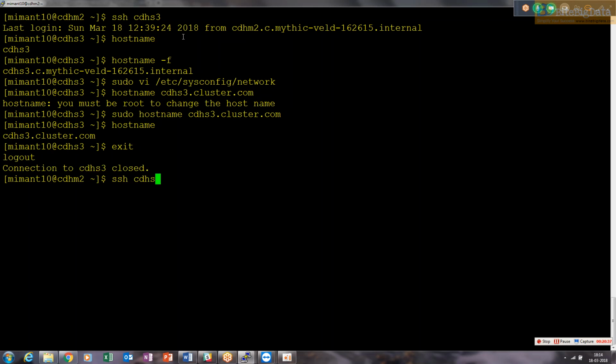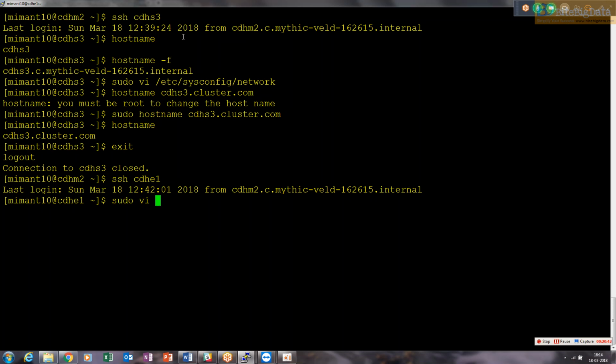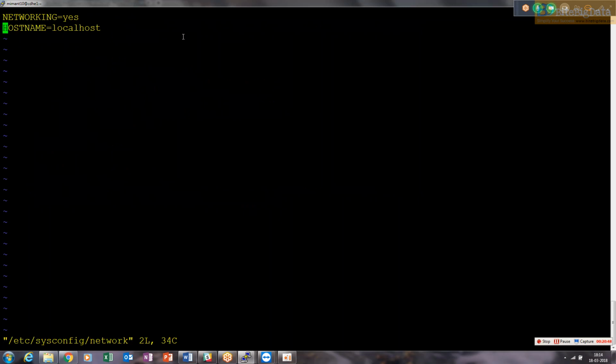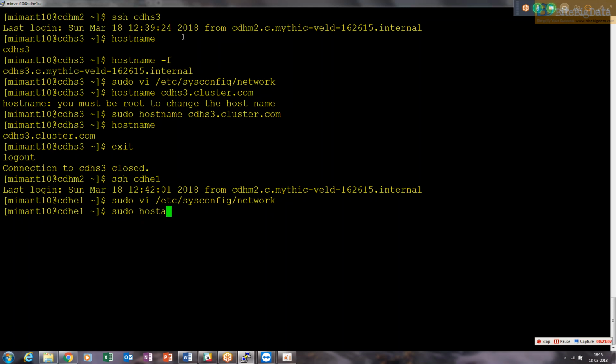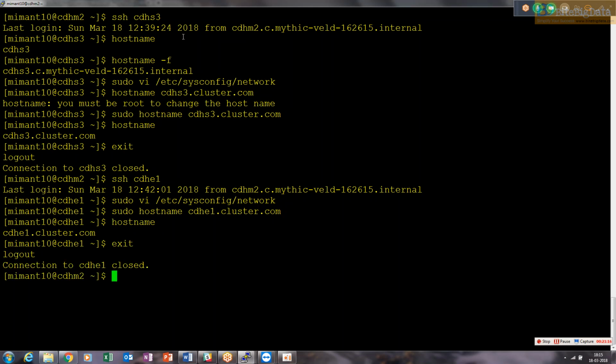Now do the same thing for E1, CDHE1. Go to sudo vi /etc/sysconfig/network. Change the host name over here to cdhe1.cluster.com. Save. Then set the host name with cdhe1.cluster.com. Host name, perfect. And now run that Ansible.